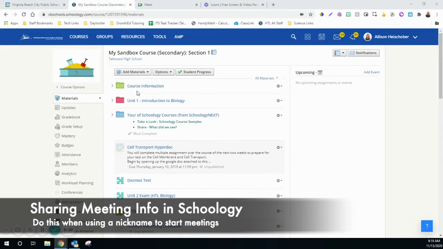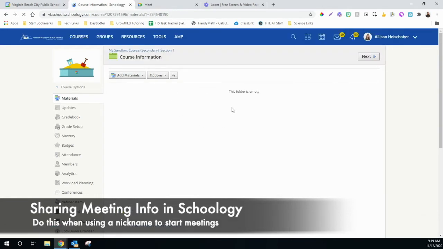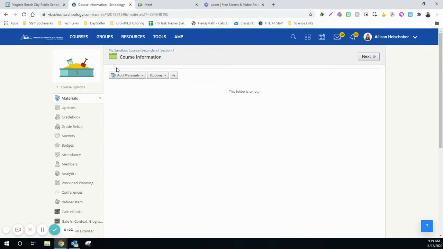So the best way to do this is to add it to your course information folder in Schoology. And so remove any of the old links that you may have in there so you don't have any existing Zoom links so the kids are not confused. And then you have a couple different options for how you can add the information for students depending on how you are creating your meetings.